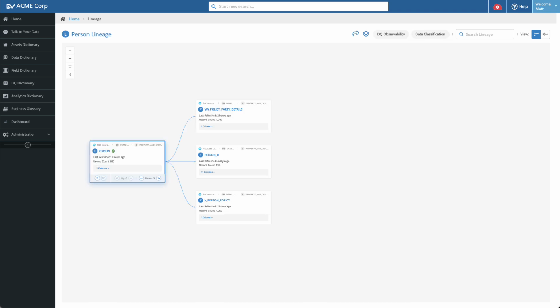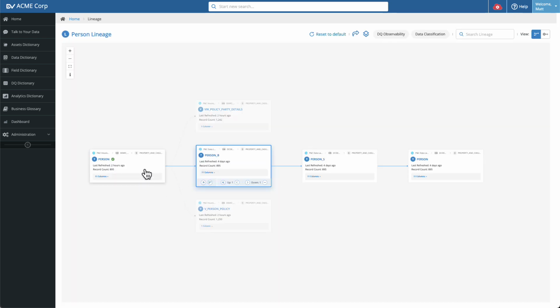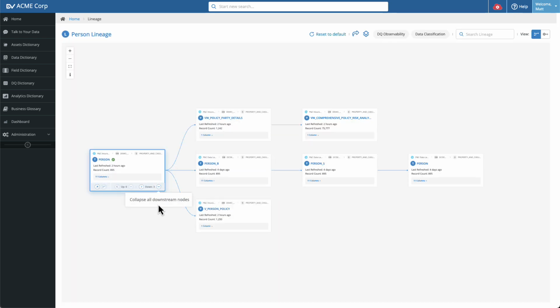Now I'm going to switch to one other example. I'm starting with the person table here. And we can see that in this case, there's nothing upstream from it, but it contributes to a few downstream things. It's analogous to what we were seeing before, where I can see all the downstream nodes. In fact, here, let's expand all the downstream nodes for the person table.